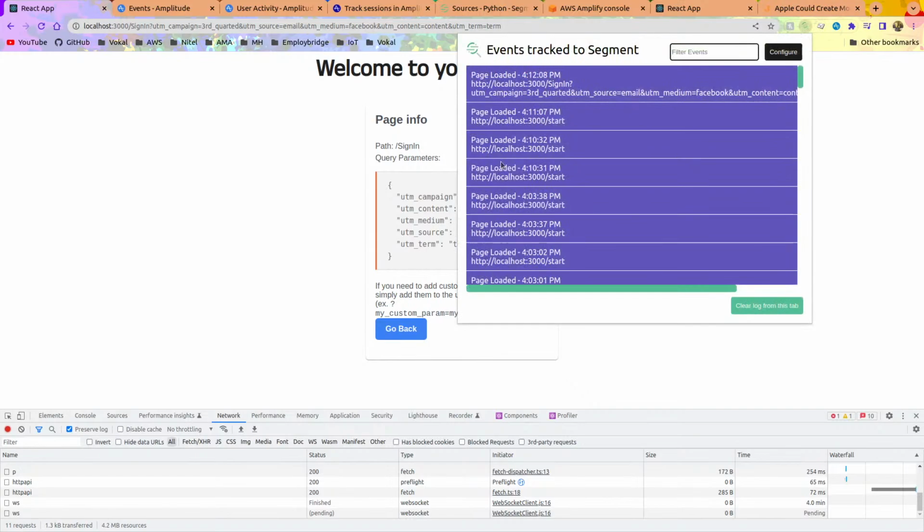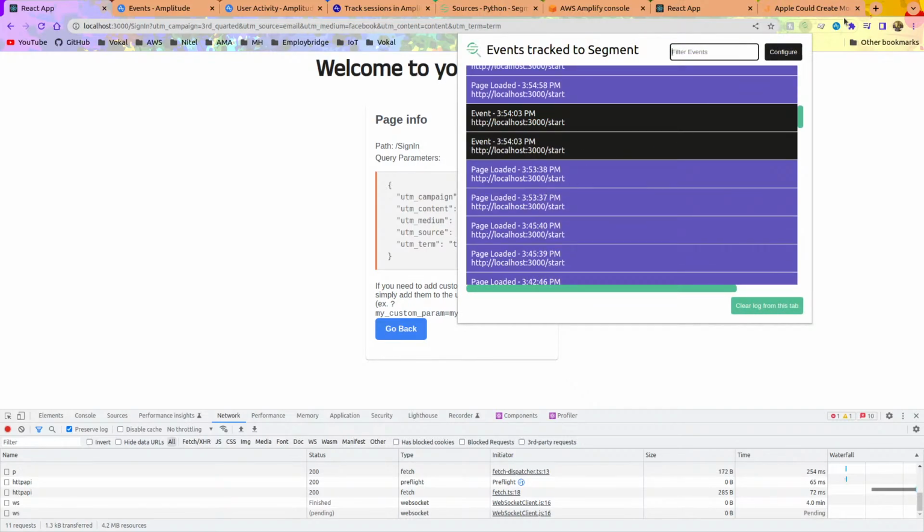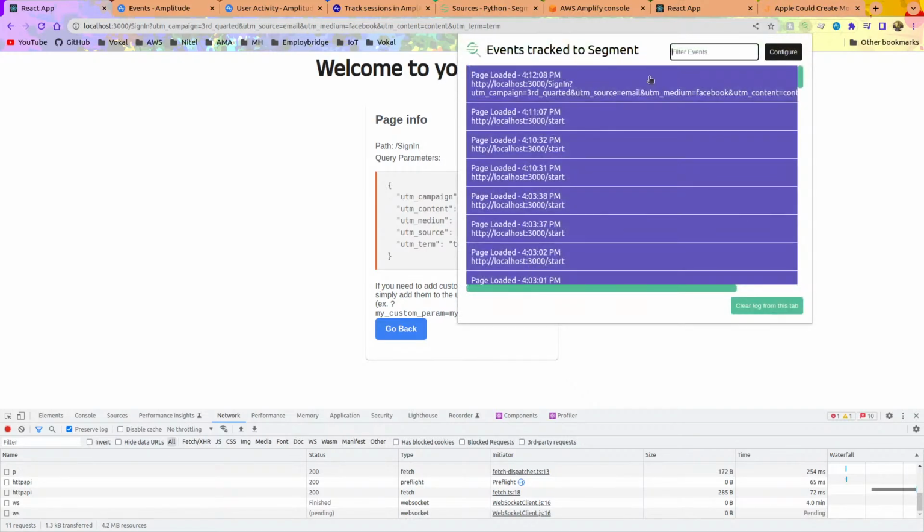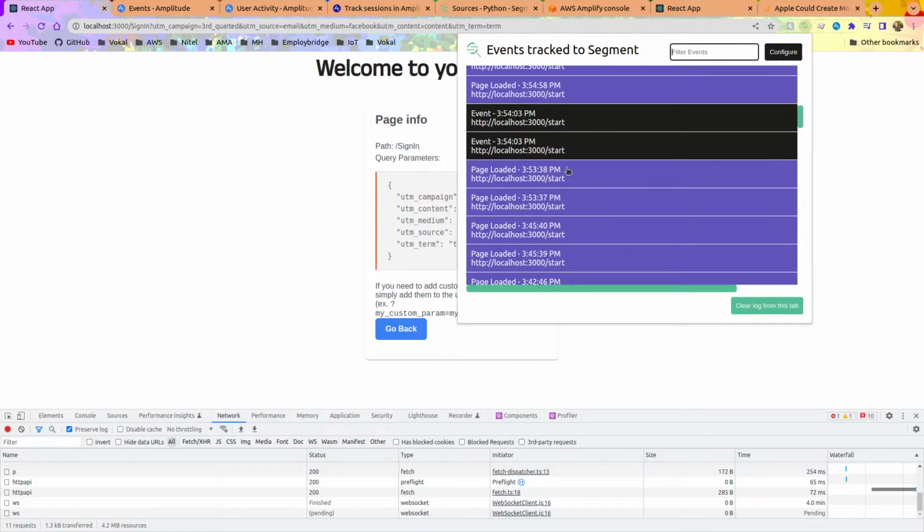Now the cool thing about this, if you have this segment tool, it also tells you everything that happens here.